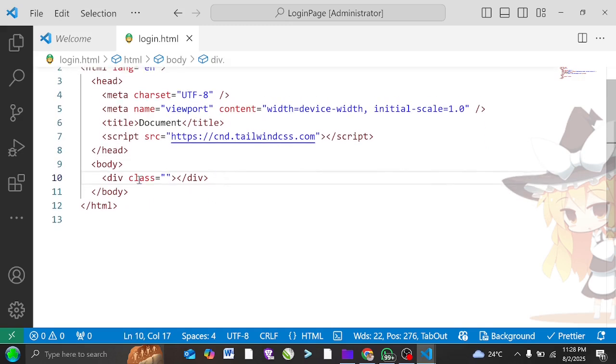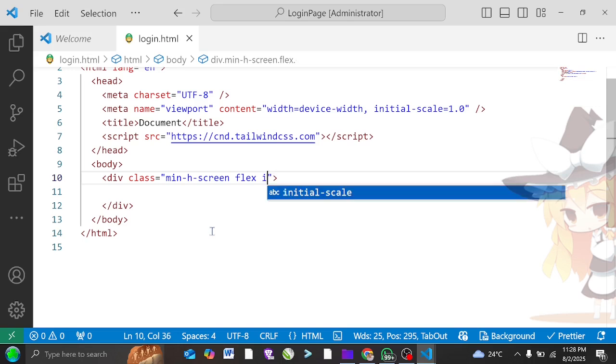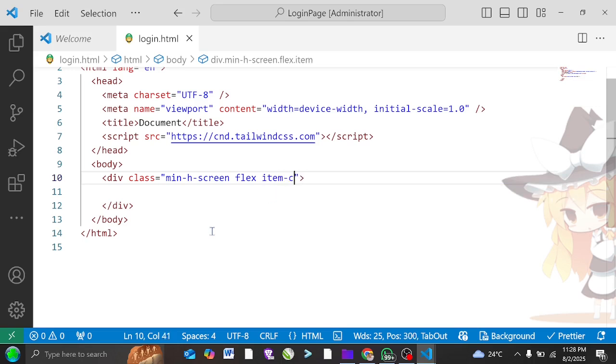So back to the form. I'm going to give different Tailwind class names here to structure my form. So minimum height screen. So I'm going to flex all the items in this particular div and I'm going to center them. So we have items center, justify center, so that I can align all the items in this div in the middle of the page.